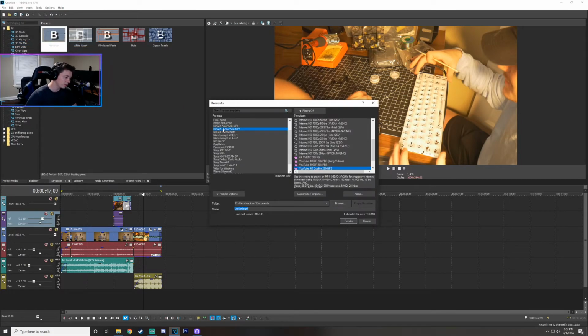So you can use all different types. This is what I recommend. I have an NVIDIA graphics card, but you don't have to even have an NVIDIA graphics card for this one. You want to render as an MP4. I use the Magix HEVC/AAC MP4. And then you're basically going to, so I created my own custom files.